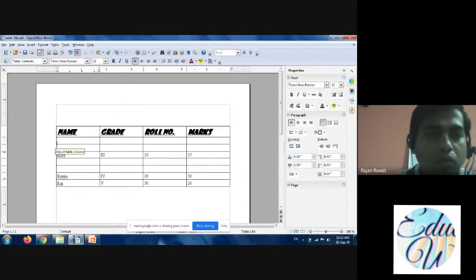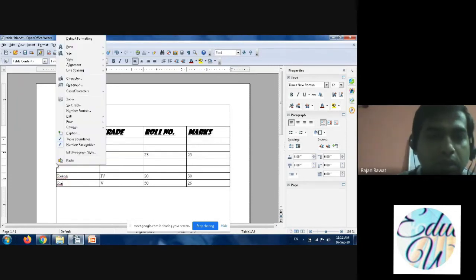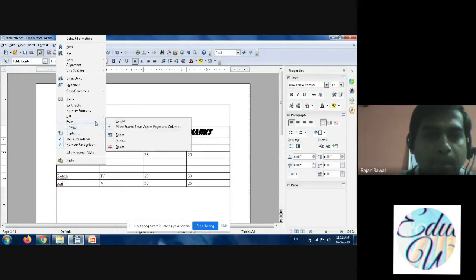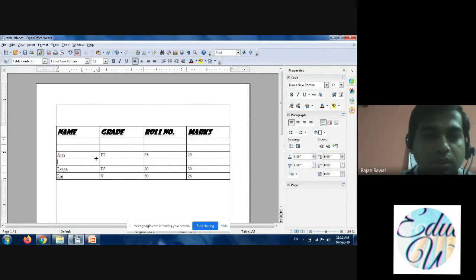Now we have to do deleting of row. So the same task you have to do, you have to right click the mouse on whichever row you want to delete, then you have to go on row, and this time the insert button is not of use. You have to select delete, because we want to delete the row. You can see that after Ajay 2 rows were there, and now after performing the delete operation we have deleted 1 row.